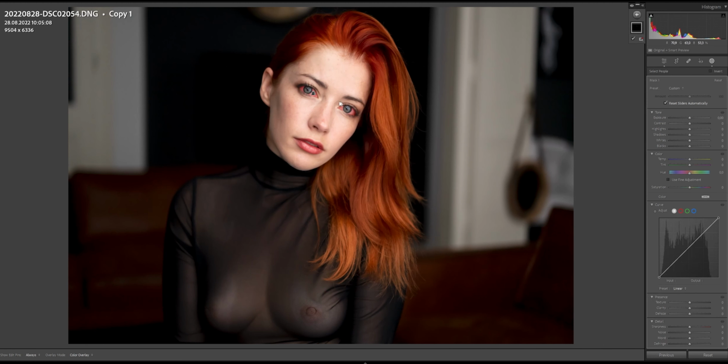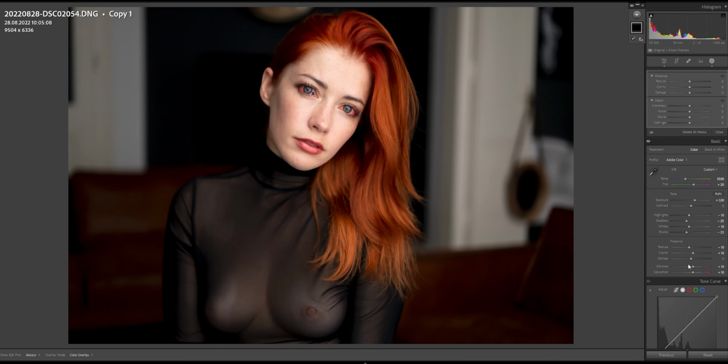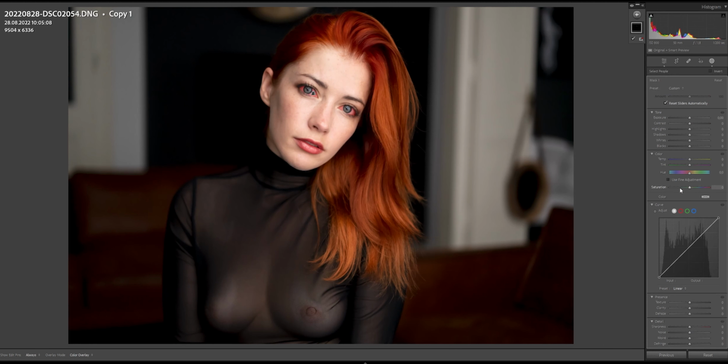Sometimes you like to reduce the saturation here a little bit. Just be careful, don't go for like 100%. Just reduce the saturation here, about let's say 30 or 25.